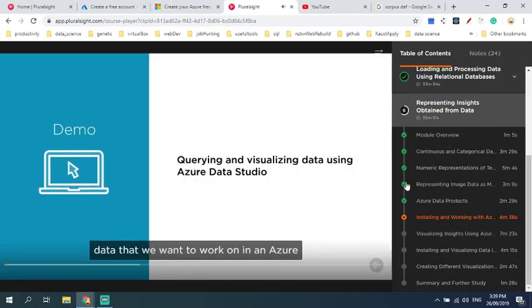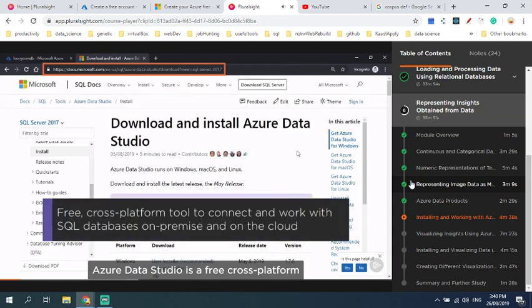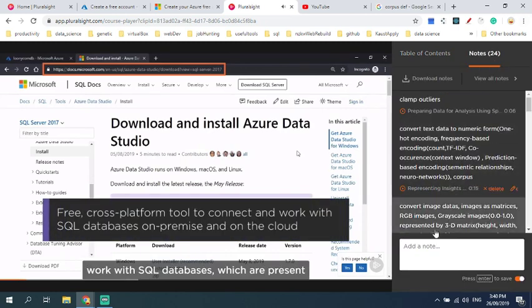At this point, we've collected all of the data that we want to work on in an Azure SQL database on the cloud. In this demo, we'll see how we can use Azure Data Studio to query data and represent insights. Azure Data Studio is a free cross-platform tool that Microsoft offers to connect and work with SQL databases which are present on-premise or on the cloud.